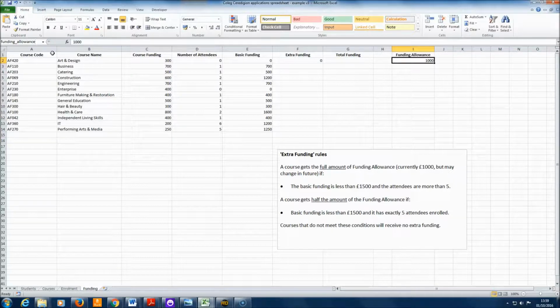Make sure you hit enter here. This is what I always forget to do. If you don't hit enter, it doesn't change the name. That cell is now called funding allowance. It's not called I2 anymore. It's called funding allowance.